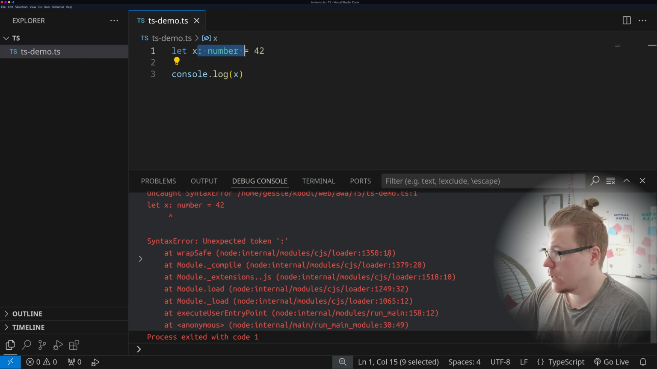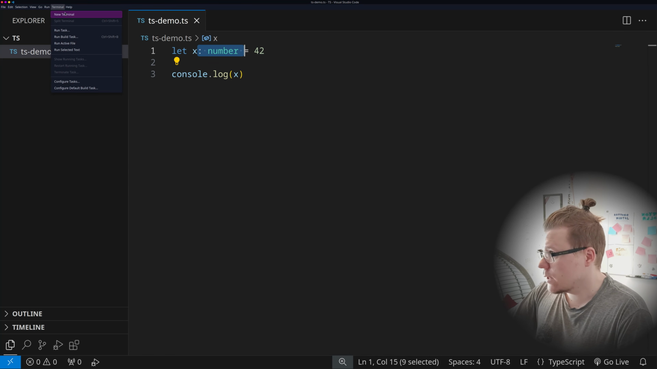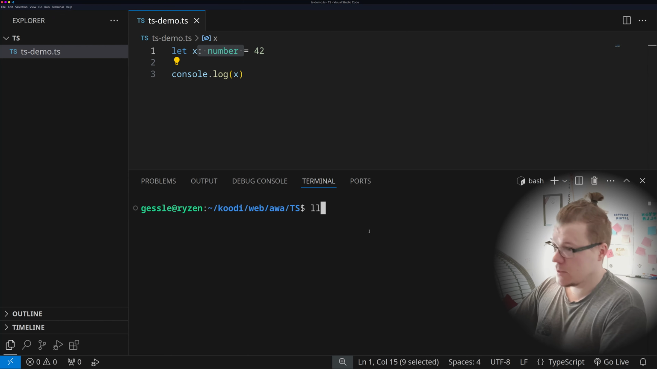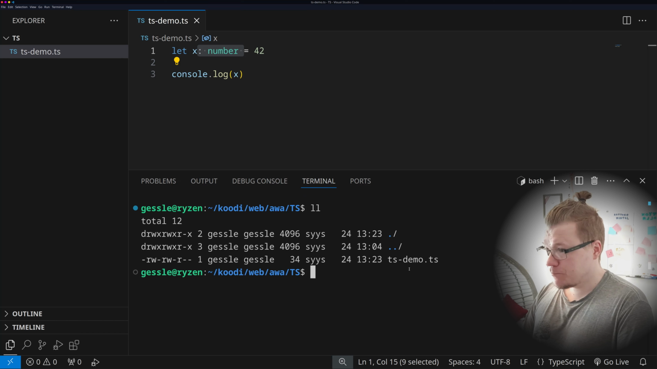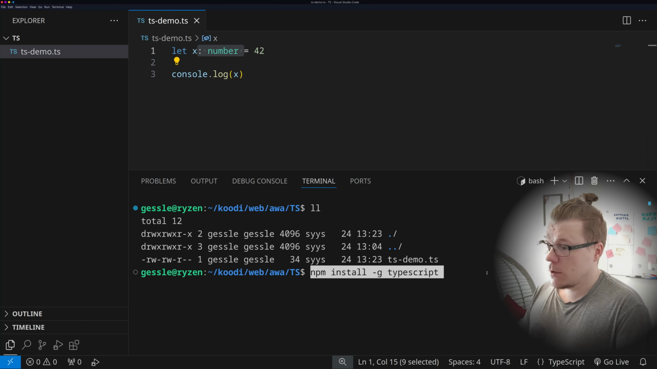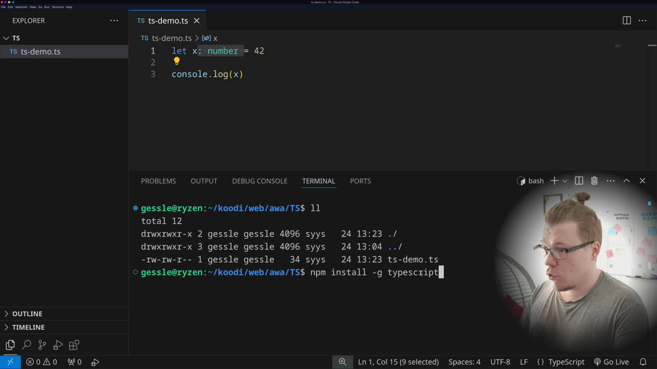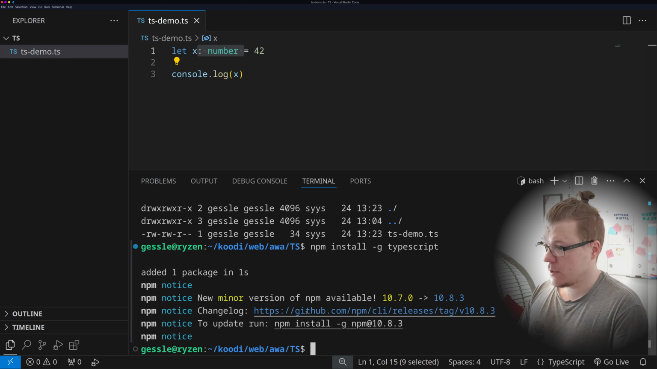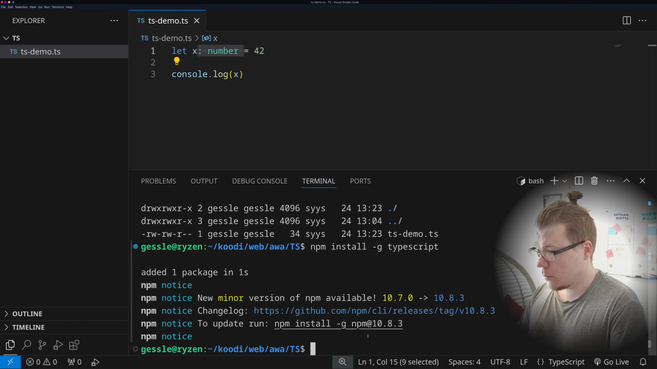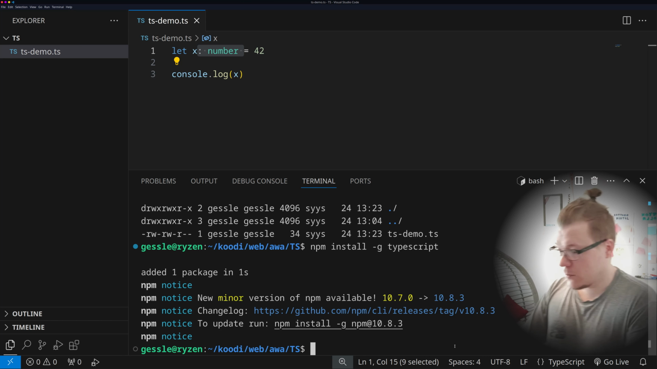So first of all, we need to transpile this. Let's open a new terminal. Here we have our file. And if you haven't installed TypeScript, you could use npm. I have installed Node version manager, nvm, which then lets me use npm. And now I could install TypeScript globally. I should have already installed it. Yeah, there is a new minor version available. I'm not going to update it right now.